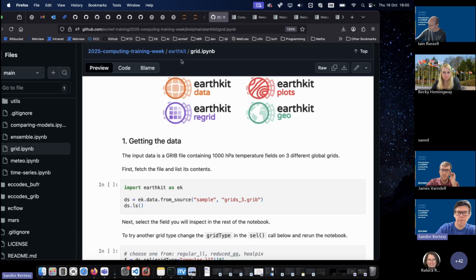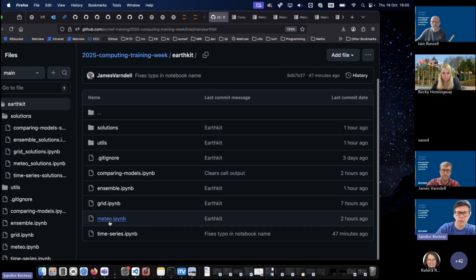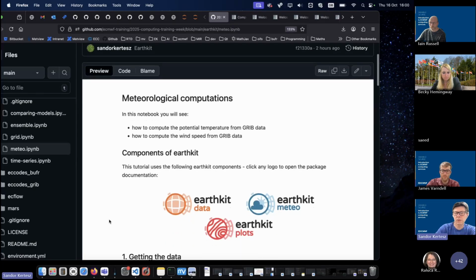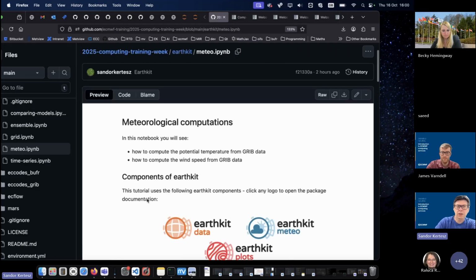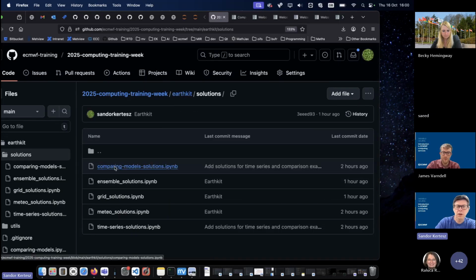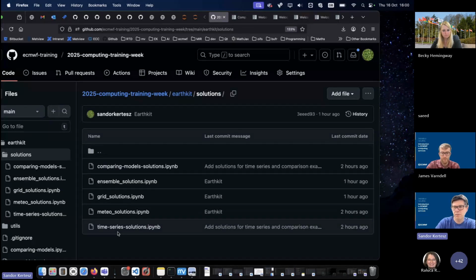The last notebook I wrote was about meteorological computation with GRIB data. It shows how to compute potential temperature and wind speed from GRIB data, and how to save the results and how to visualize them. Again, with an extra exercise in the very end. I just want to show you that in this folder, there's a solutions subfolder where you can find all the notebooks with all the cells executed and the solutions available there as well. So it's there for you.